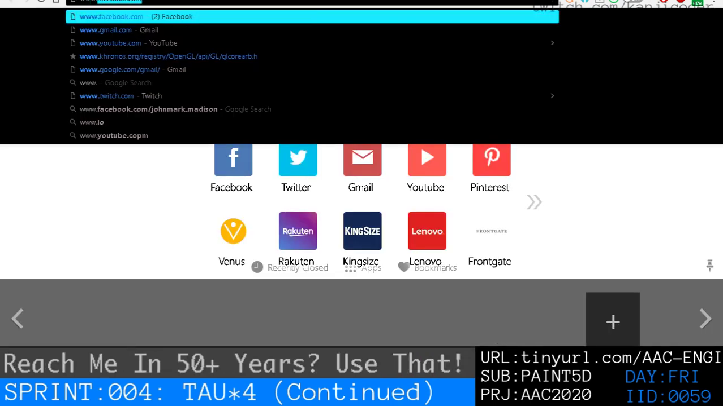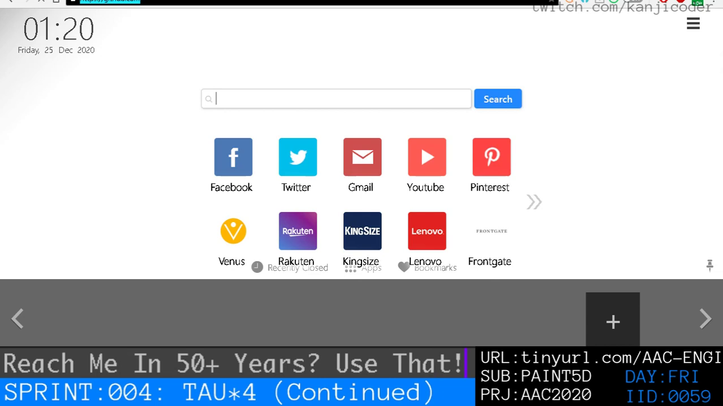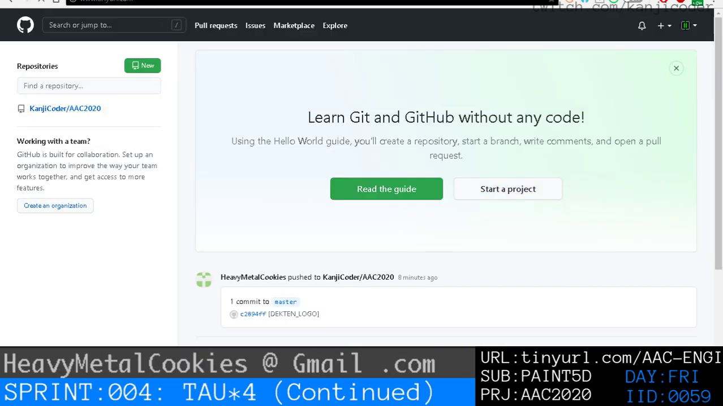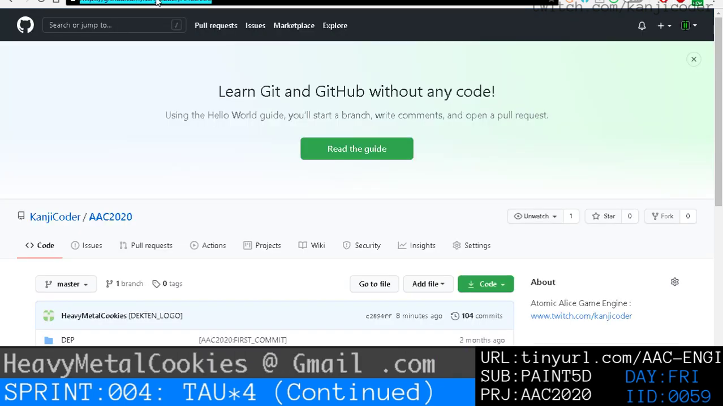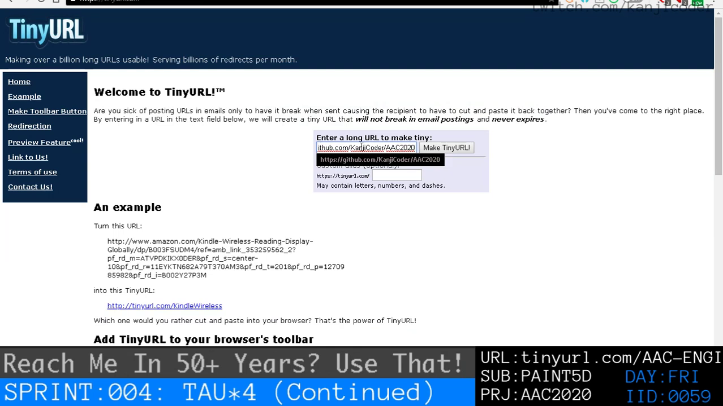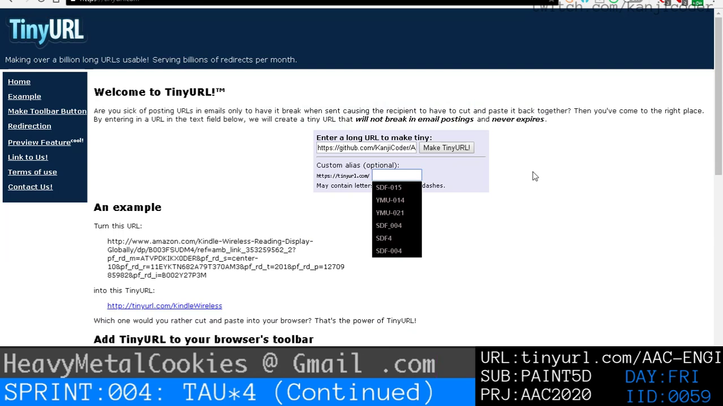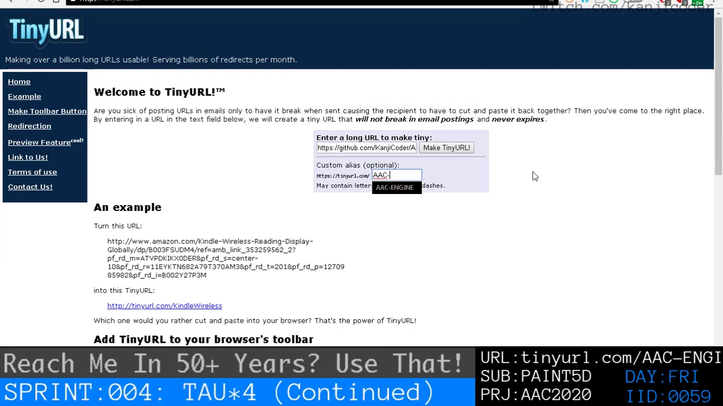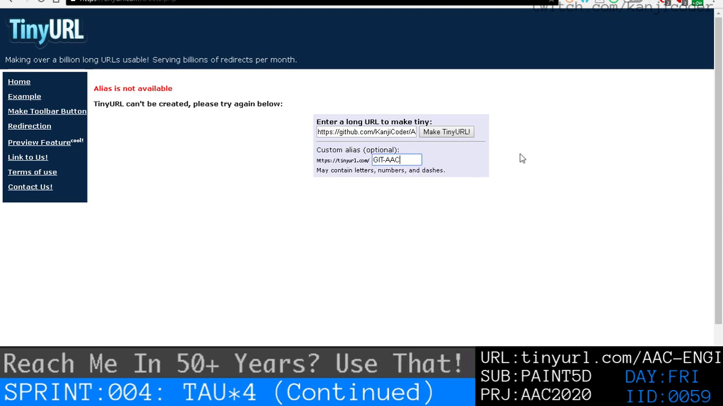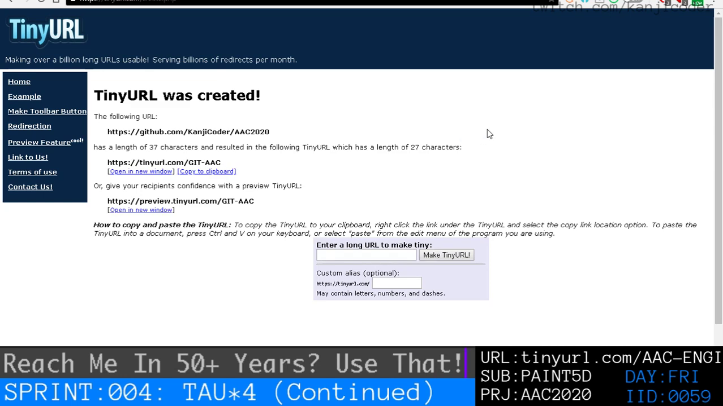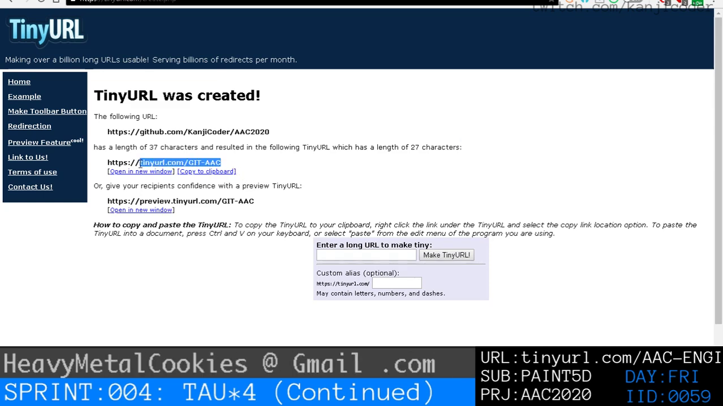So let's go to www.tinyurl.com and see if we can get a tiny URL. Let's go back, take this kanjicoder URL here, and paste it in there. Then we'll see if we can get AAC and then git. Not available. How about get AAC? There we go. Okay, that works for me. Get AAC.